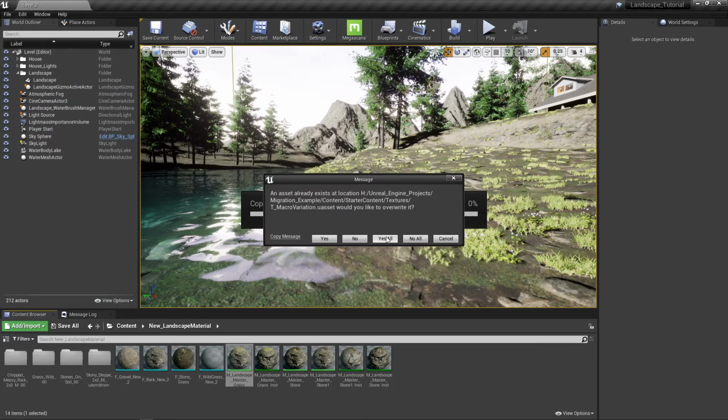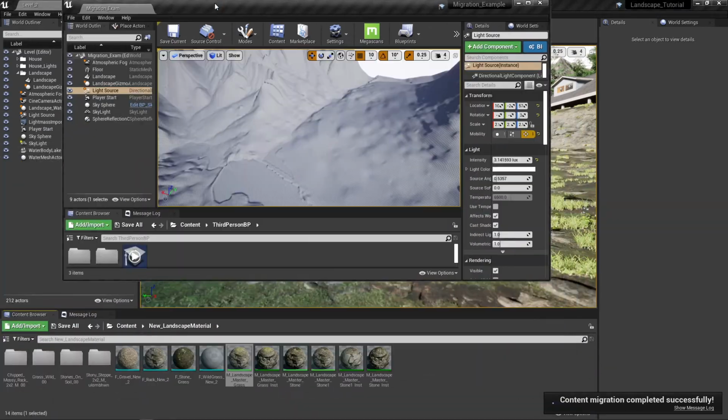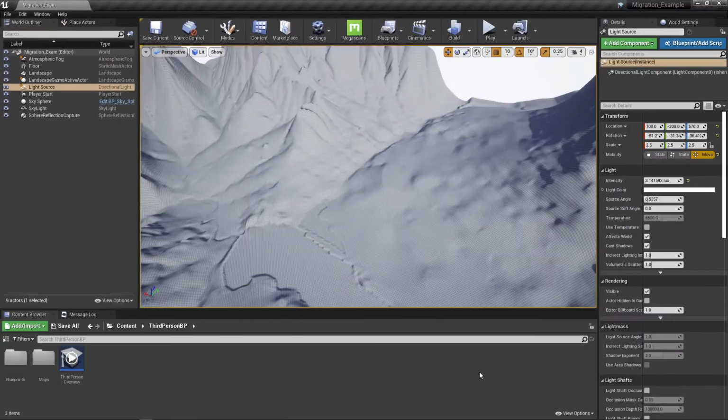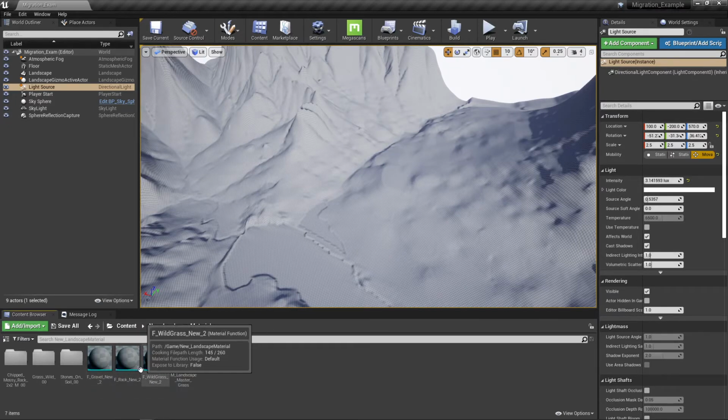It's asking me if I want to overwrite. I'm going to say yes to all. Okay. And now it says it was completed successfully. So let's find out if it really was successful. I'm going to go in my content folder here, and there it is right there. There's that original, the top level folder for new landscape materials. And even though it doesn't look like it, the material functions should have transferred in.